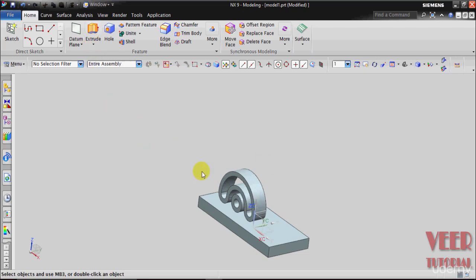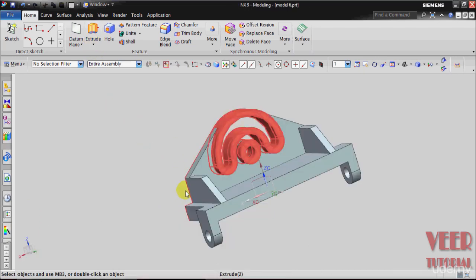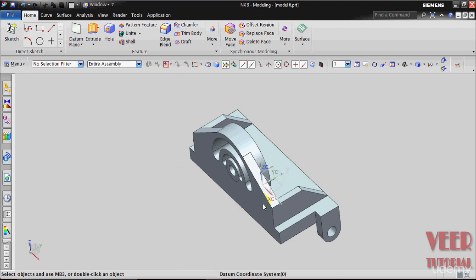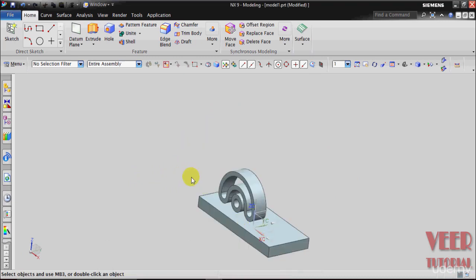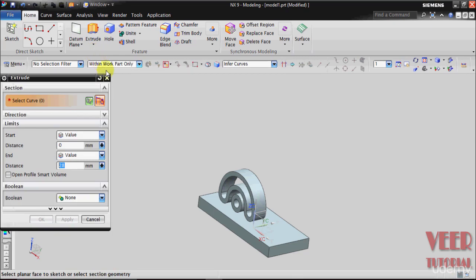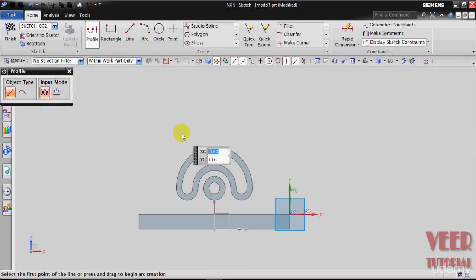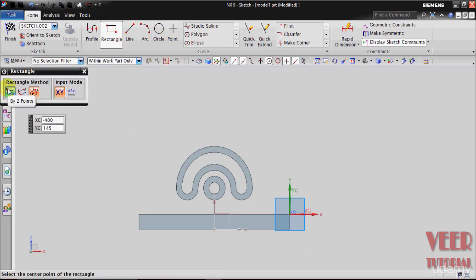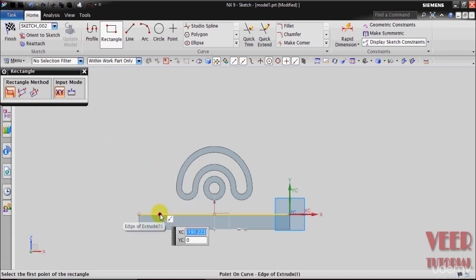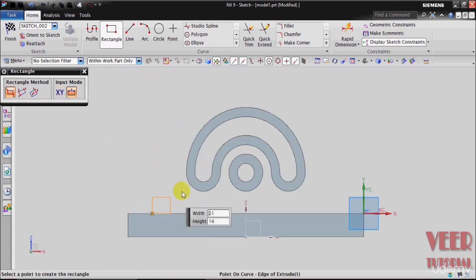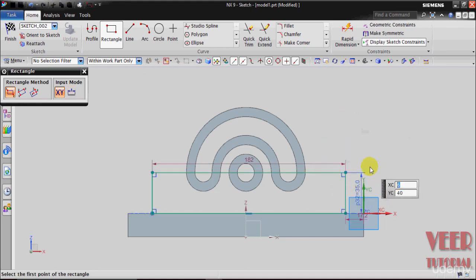Then once again we have to make this wall portion here. This is a support. So extrude. Once again this back part. Then I take rectangle, this time 2-point rectangle, from any point here to here, like this. And this height we have is 35, and we can take any width here.